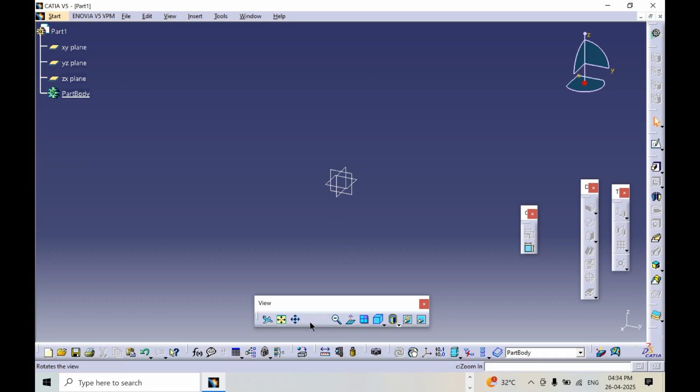So let's say pan. Pan means just hold your left button, click on the left button and just move it, or with the mouse just press the scroll button, one click and hold it, and then you can move it. So it means that it's getting panned, and when you fit, it goes to the center portion of the interface.